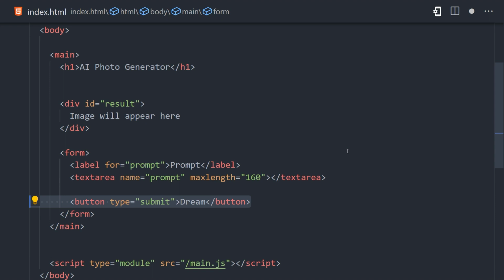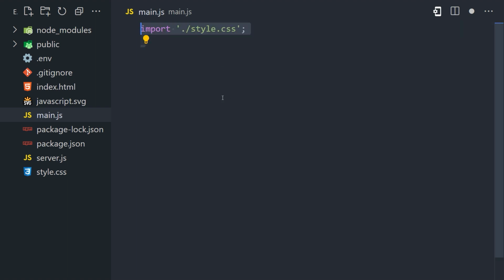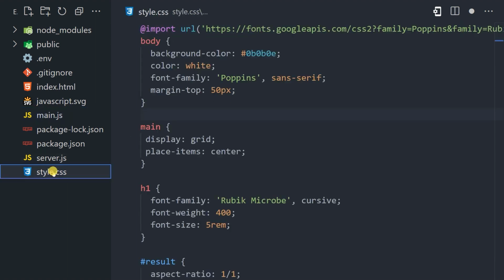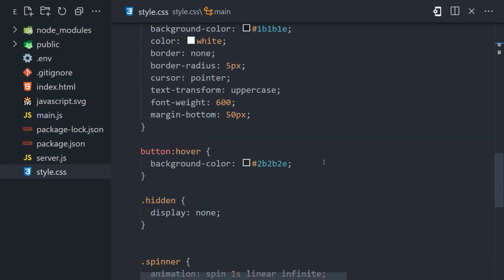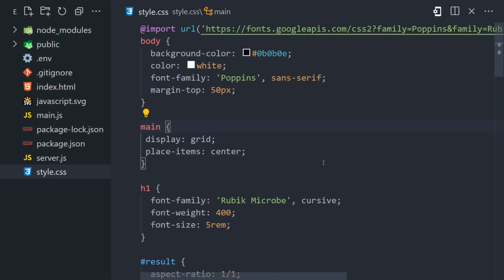The only other thing I want to point out is that notice how the script tag for the main.js file is at the very bottom of the body tag. You'll want to make sure that it appears here because you want it to run after all the HTML is rendered. Now in the main.js, I'm first importing the style CSS file. I'm not going to cover CSS in this course, but feel free to copy my code from the source code or come up with your own styles.